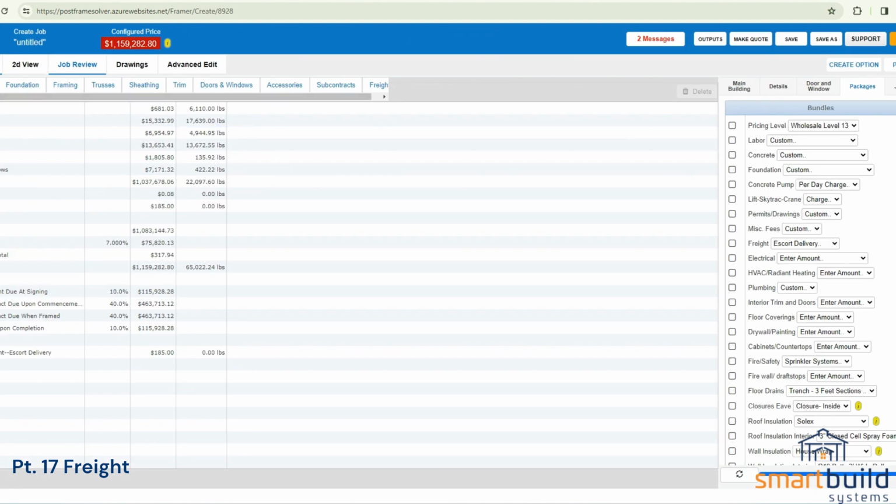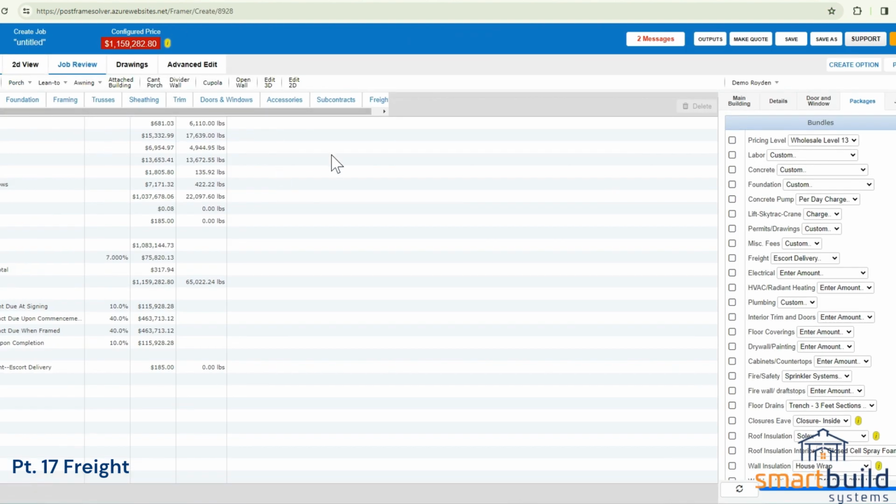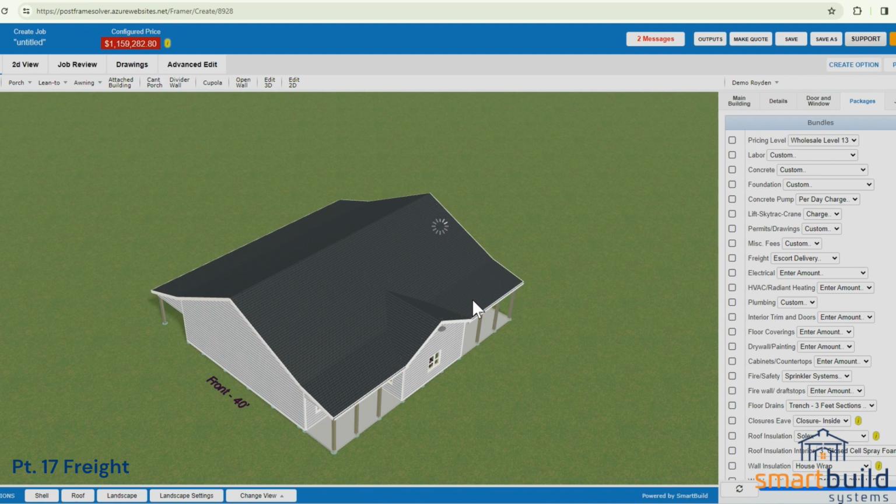So again, a really quick rundown of freight. It's very similar to labor. The crucial thing is if you want to automate it, you do have to set up your weights like I've done here. And that takes some time to initially do. But again, it's probably worth it in the long run if you want to really have Smartbuild speed up your quoting process for you and not miss your freight.